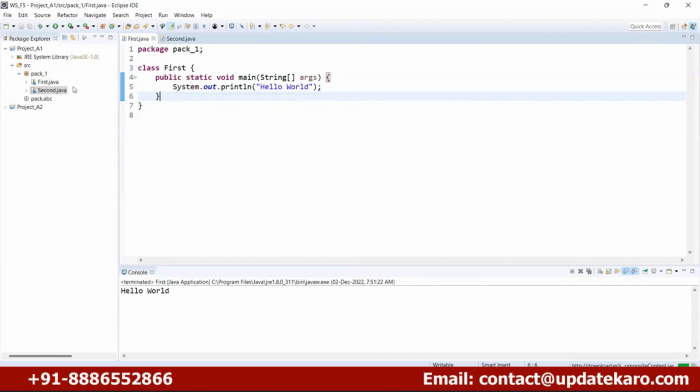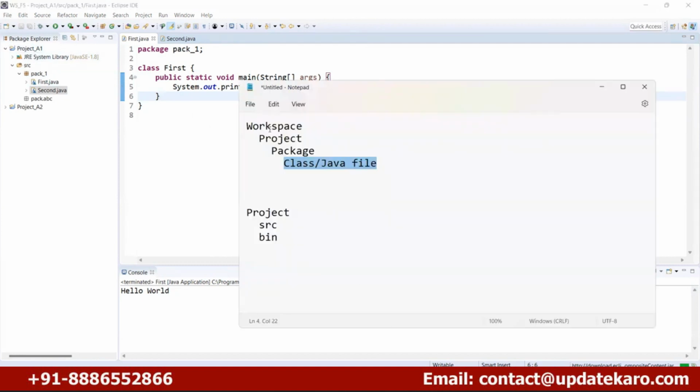Now I'll come to my project location. Before that, so far, does anyone have doubts on how to create a workspace, project, package, and then a class file, and then how to get your main function, and then how to get your system.println, and then how to execute a Java program? Does anyone have any doubts on that?